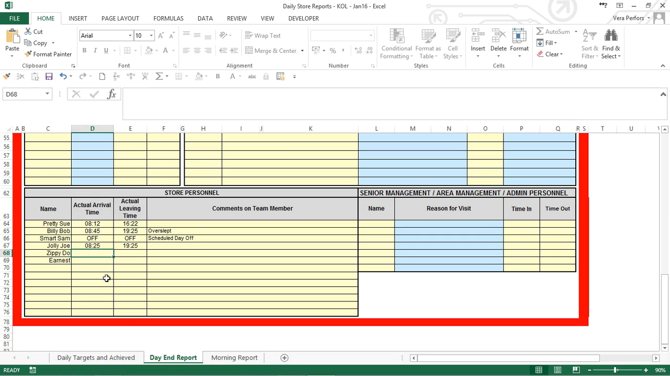Then we have a look at Zippy Doo. He's very diligent, and he arrived at 8:10, so it's 08:10, and he left at 7:25 with the rest of the team, 19:25. And then we will have a look at Ernest.